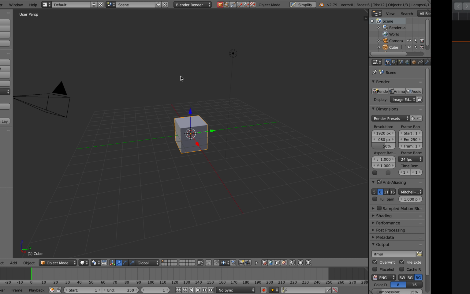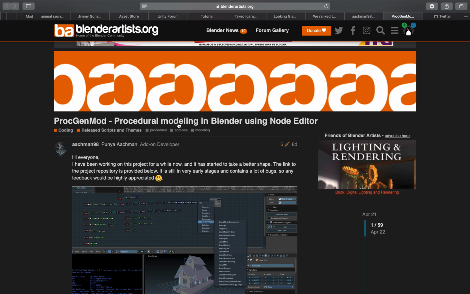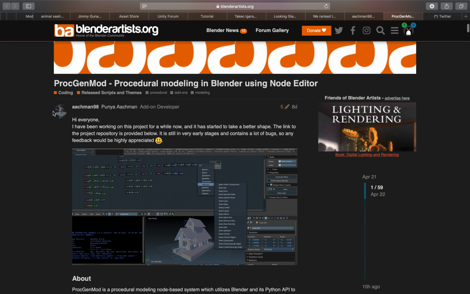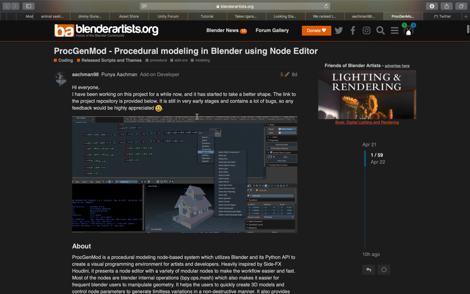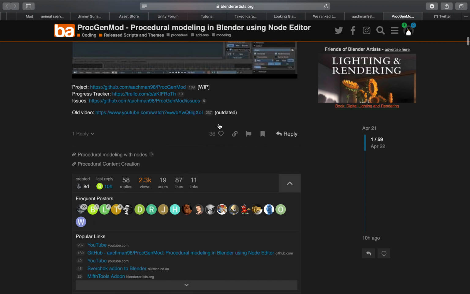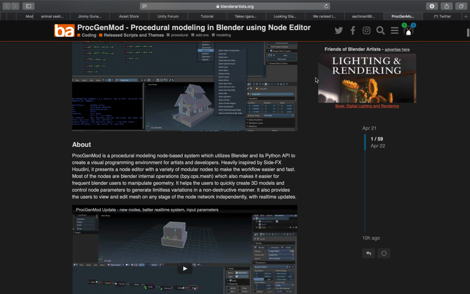Today we're going to take a look at something quite interesting. It's another add-on that's based on nodes and procedural modeling. It's called PC Procedural Generation Modeling, and I just call it PGM or something. It's developed by Punya Aachman, and you can have a look at the thread at Blender Artist. This is really my first look at it. I haven't really played around with it, but it's pretty powerful.